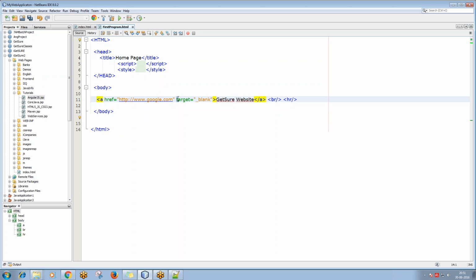For that, we have to use target. So this is the attribute name target. If you provide _blank, then it will open in another tab. If you did not specify anything, then it would be by default self. We can write _self. But normally if you don't want another tab, then don't write anything, because by default it is _self only.